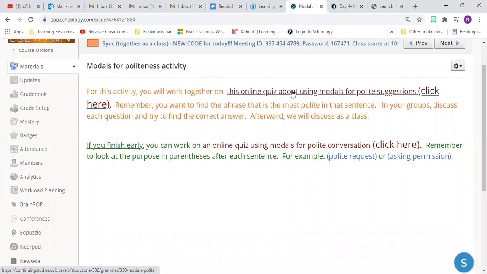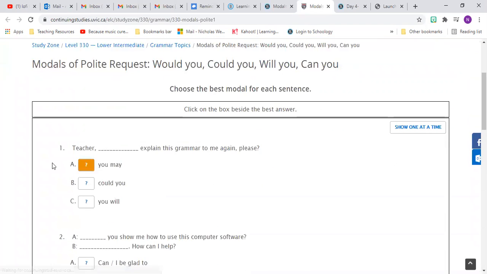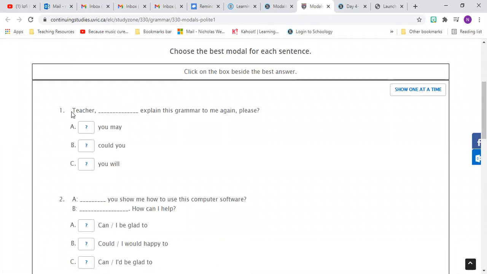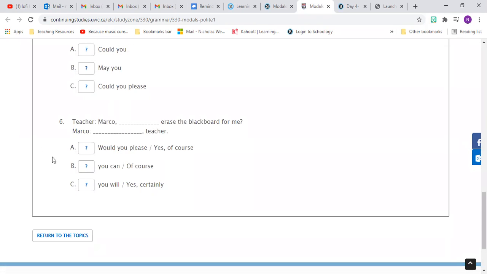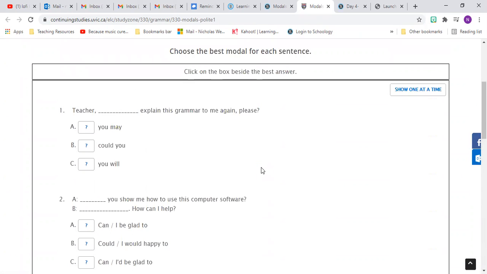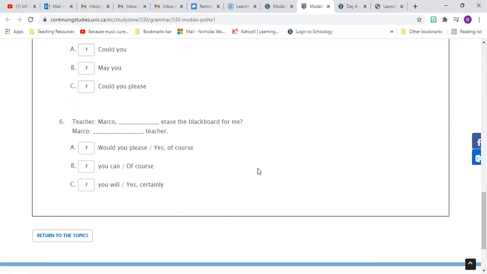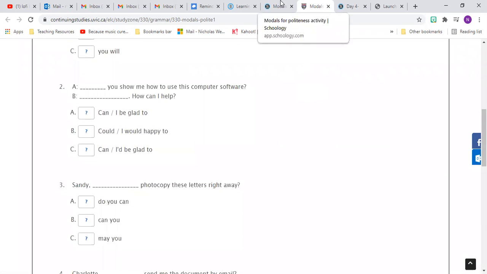Okay, so here's the first one. This is an online quiz. So you come down, for each one, there's a sentence with a missing word. You have to choose which one of these is the most polite way to say that sentence. There's a total of 6 sentences altogether. And yeah, when you give your answers, it'll tell you if you're right or wrong.